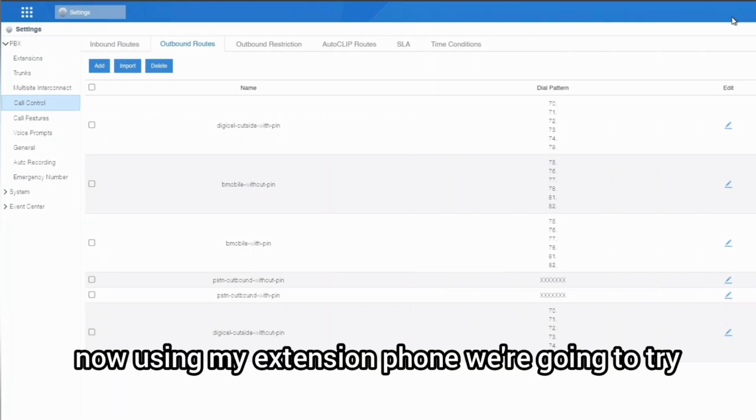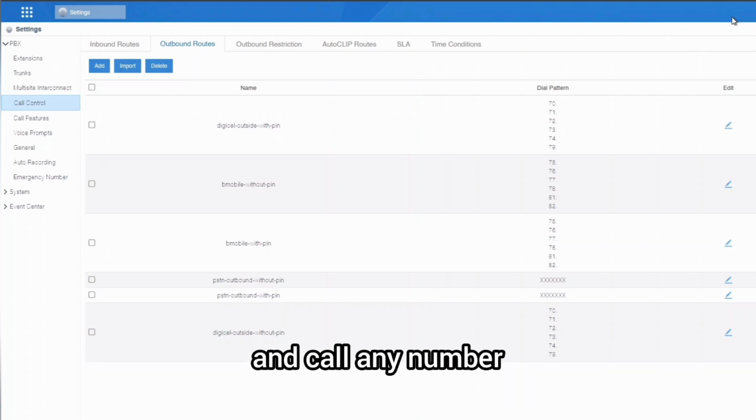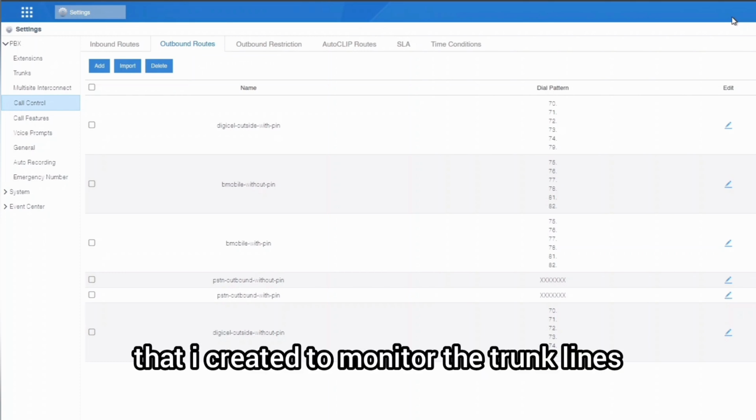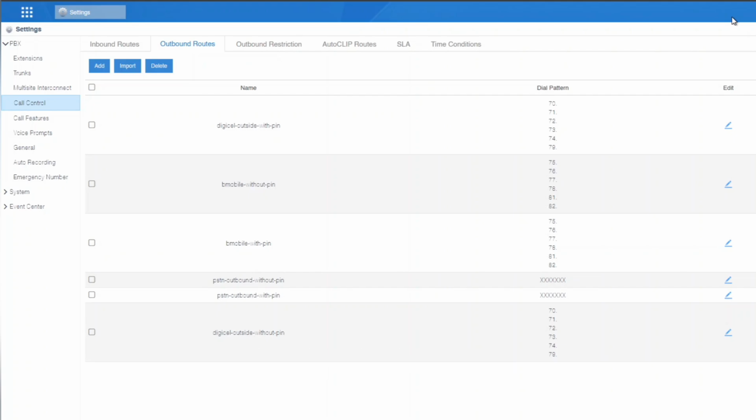Now, using my extension phone, we're going to try and call any number that starts with 81, and we're going to use the C# program that I created to monitor the trunk lines for any outgoing calls.